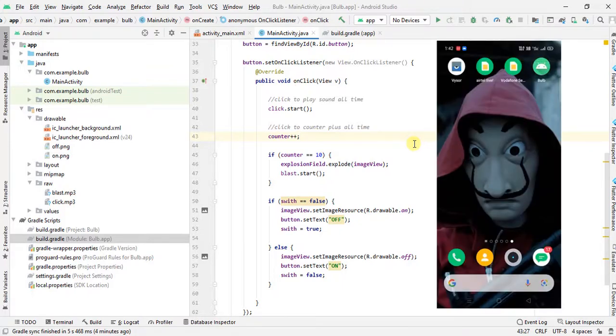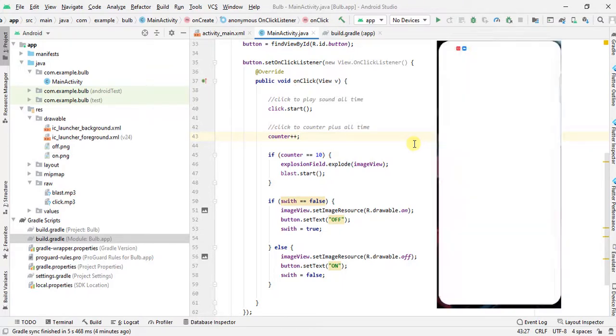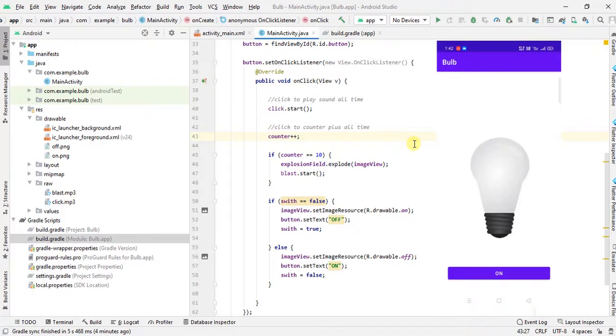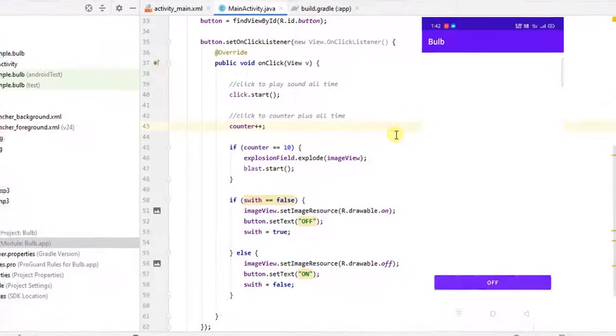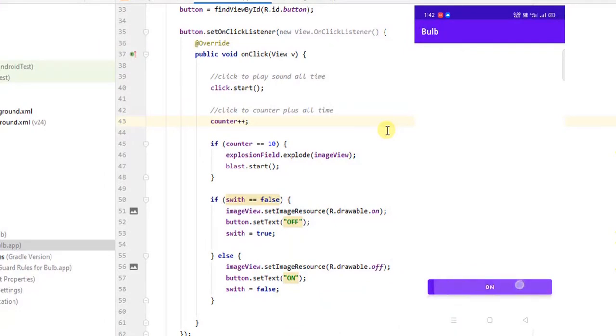Here, our app installed successfully. Open the app and click the button to turn the bulb on and off. Oh, that was amazing. I clicked 10 times and the bulb blasted. Okay, all done. I hope you understand this code.